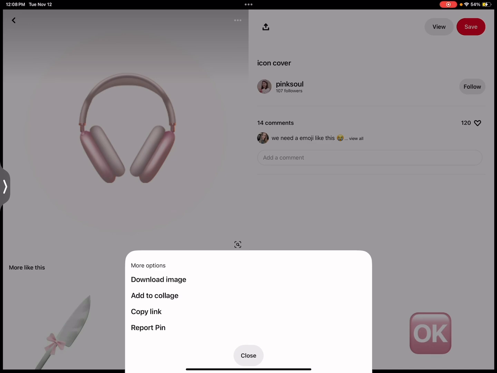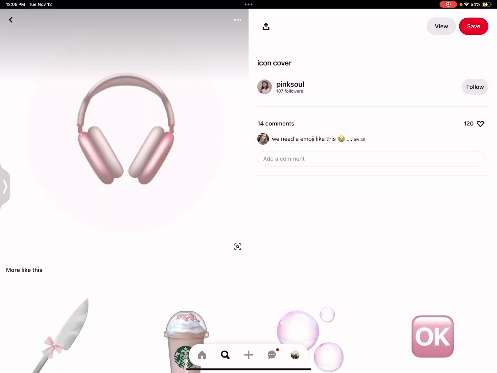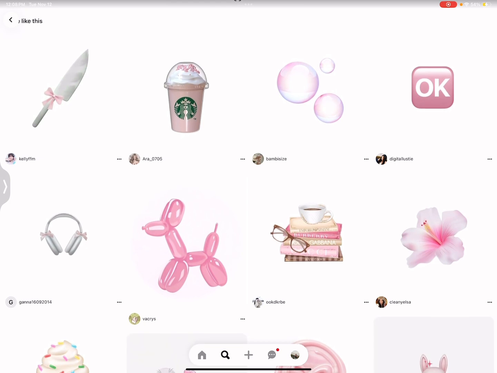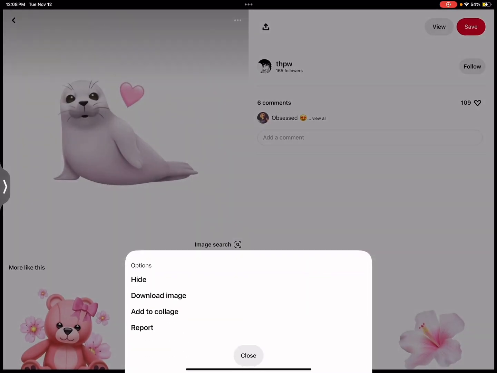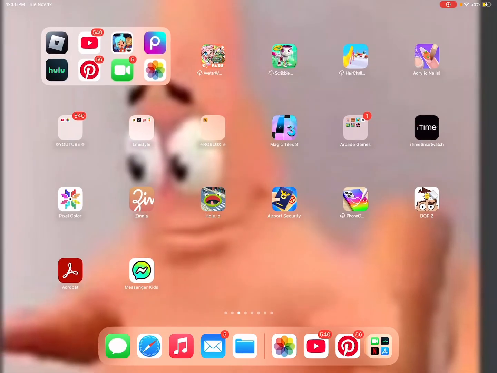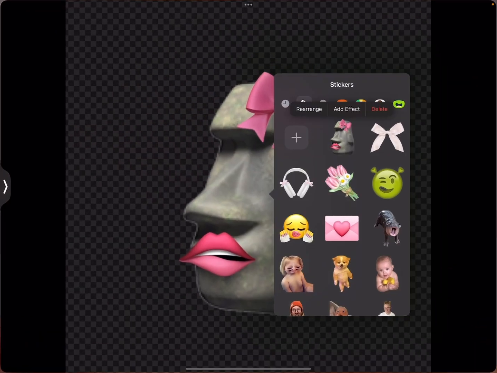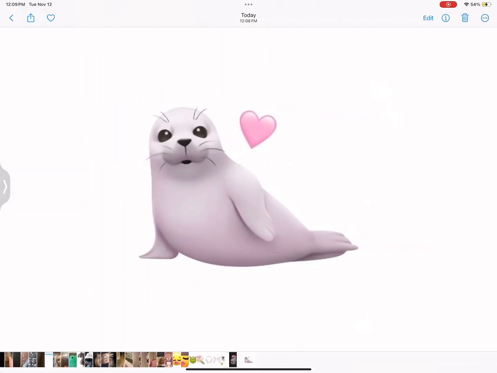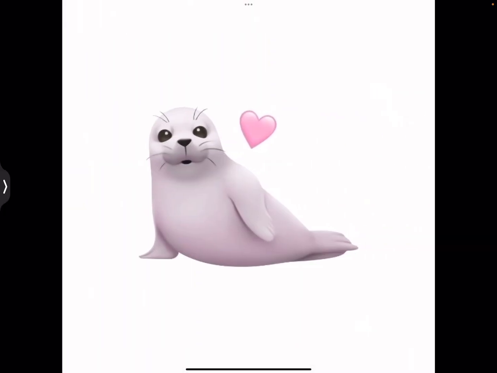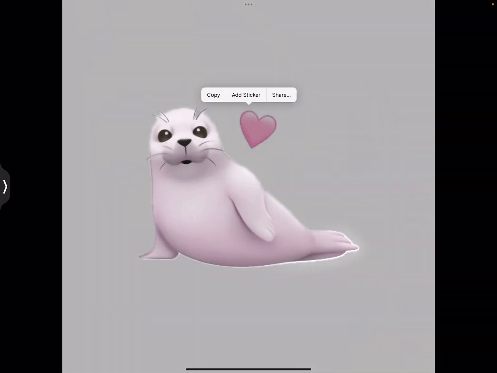Okay, and then you download the image that you want. Well, actually, I kind of want a little seal. Download this. Now go to your photos. I want to do that, and then there we go.